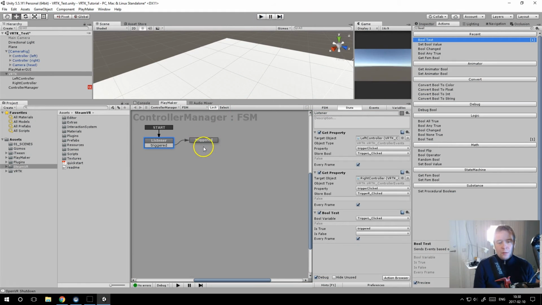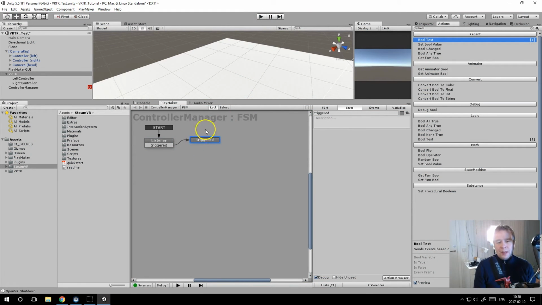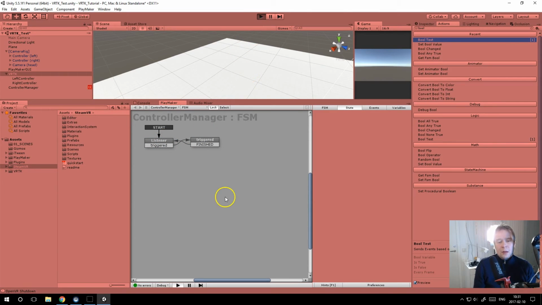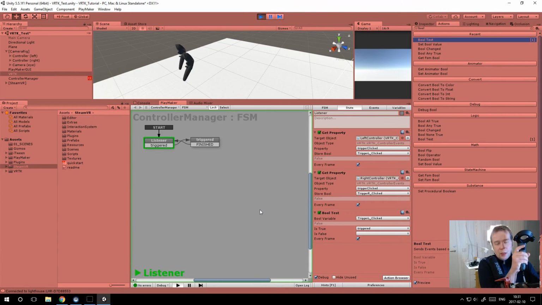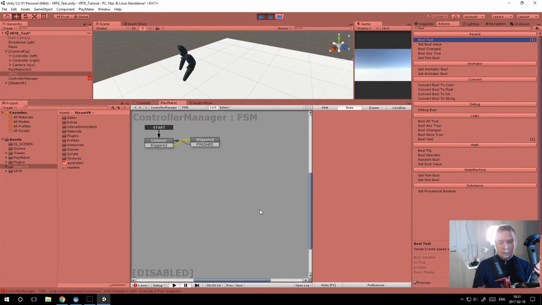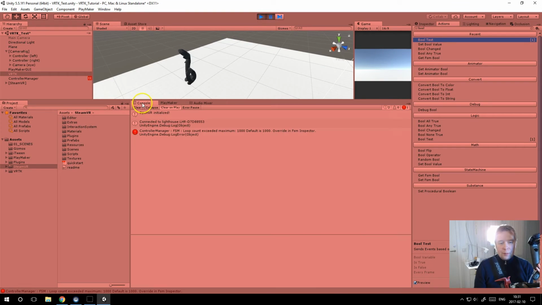But if we want something to happen, for example, send an event to another FSM, and we then add that finished transition back to the listener, we might encounter some problems. If you now trigger that, everything pauses. Why is that? Because loop count exceeded. You were pressing the trigger, it went to the other state, and then it immediately flowed back because of the finished transition. And because your trigger was still pressed, it just carried on looping. Then the loop count just went haywire.